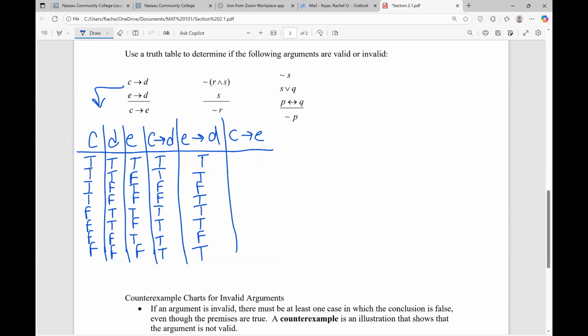So now let's look at the instances for the conclusion, which is C implies E. Now we're looking at the first and the third column, and we're using the conditional statement. So true to true is true. True to false is false. True to true is true. True to false is false. False to true is true. False to false is true. False to true is true. And then false to false is true. So we've completed the truth table.